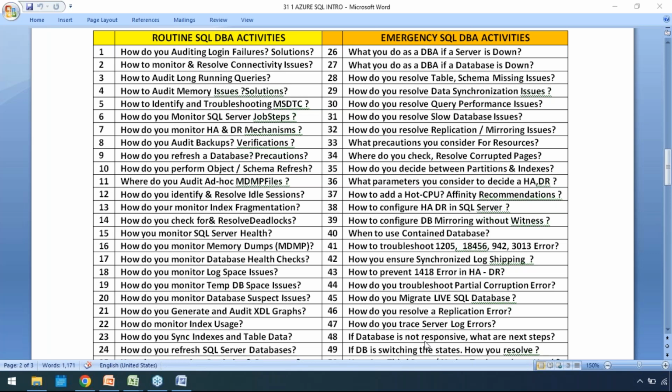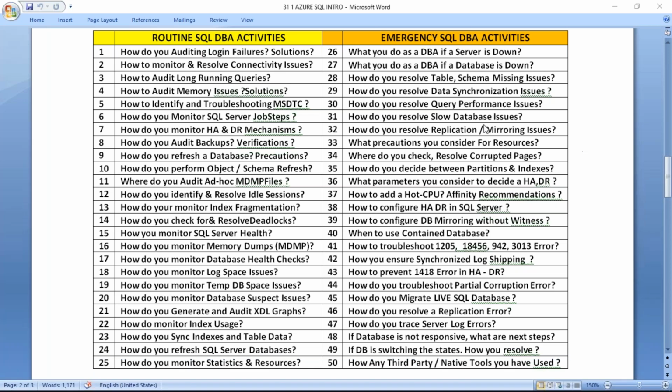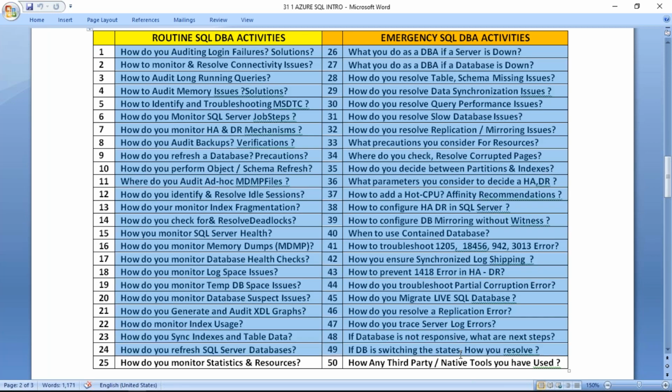For example, server is down, database is down, or for example, you have data missing or any other kind of health check issues, consistency problems, hot CPU, configuring security, mirroring, etc. So make sure we are aware of all these items first.